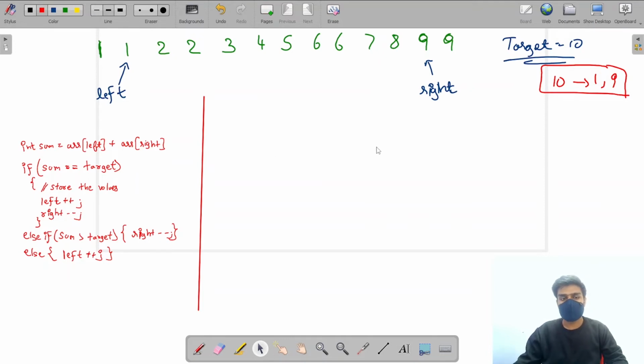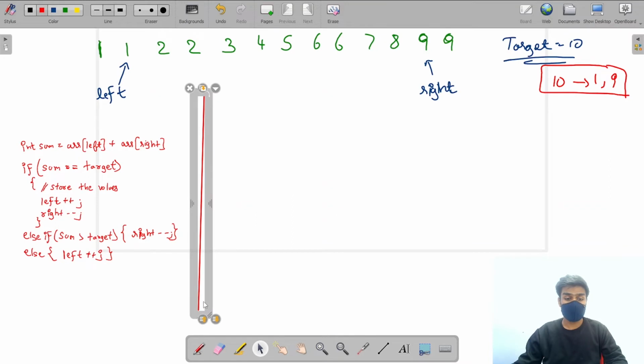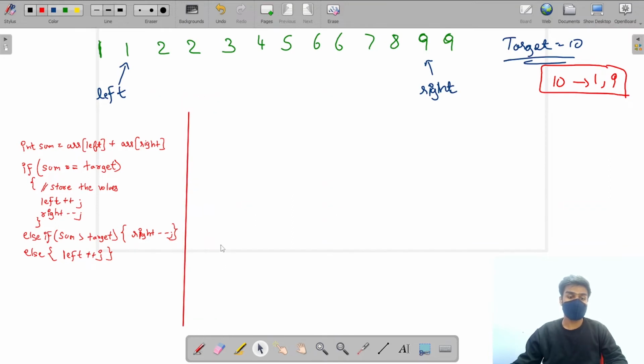Now I will again check whether the sum of these two values is equal to target or not. Yes, it is equal to target. But if I store it now, it will create a problem, because this is not a unique pair. We have taken 1 and 9 already, and if I take 1 and 9 again, it will break the rule. We have to take only unique pairs. So what can I do for this type of condition?